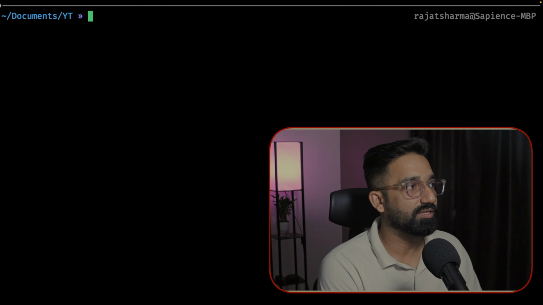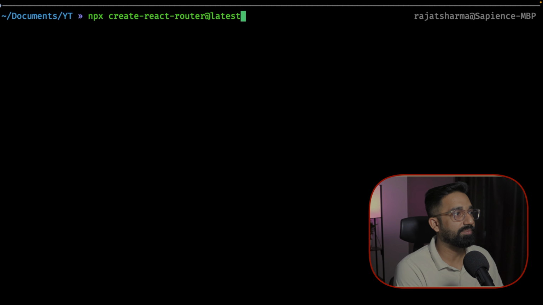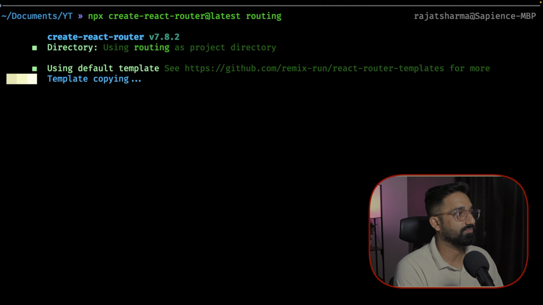We need to run an npx command to set up this application with React Router and Tailwind CSS inbuilt. The command looks like npx create-react-router@latest. @latest here refers to the latest version of React Router, that would be 7.8. And let's call our application name as routing.